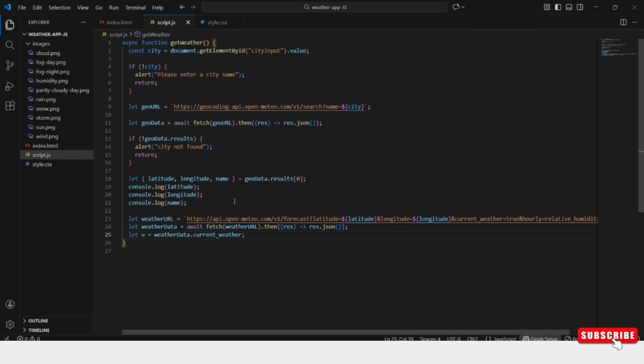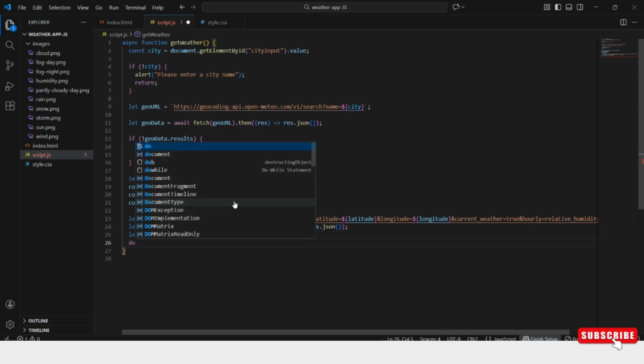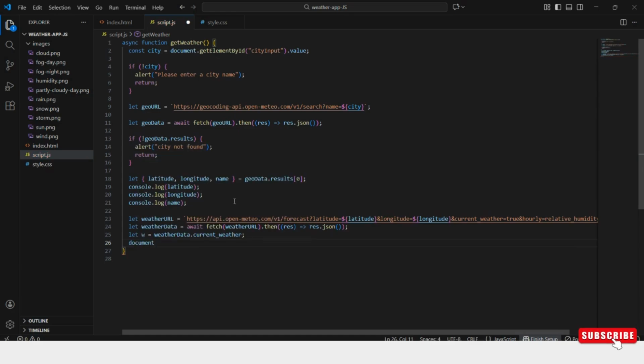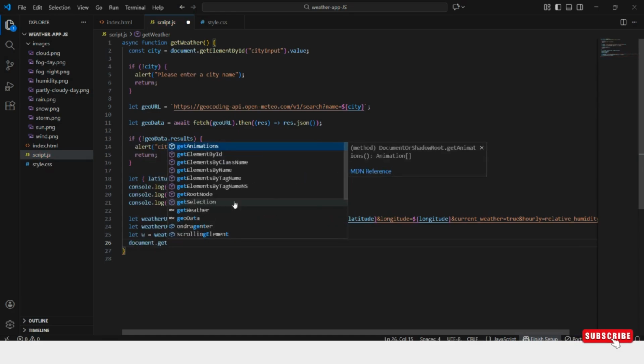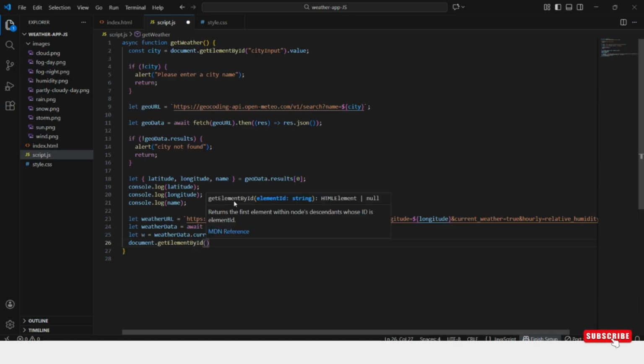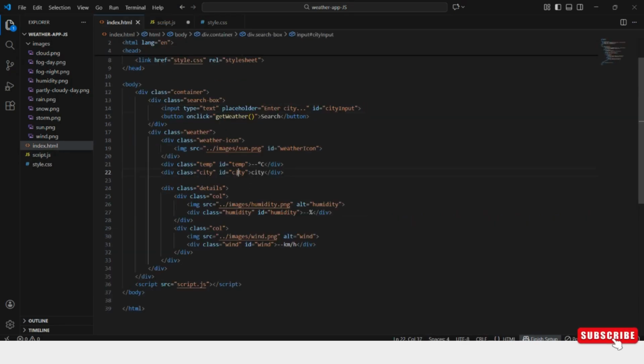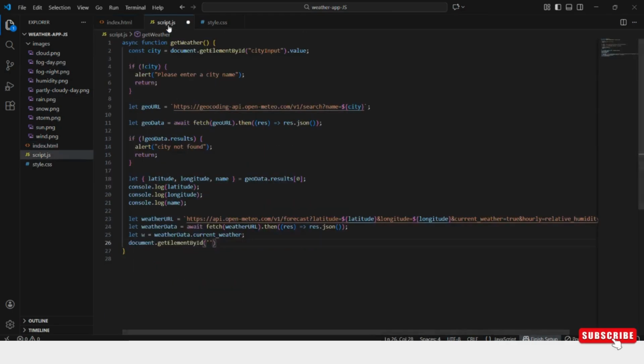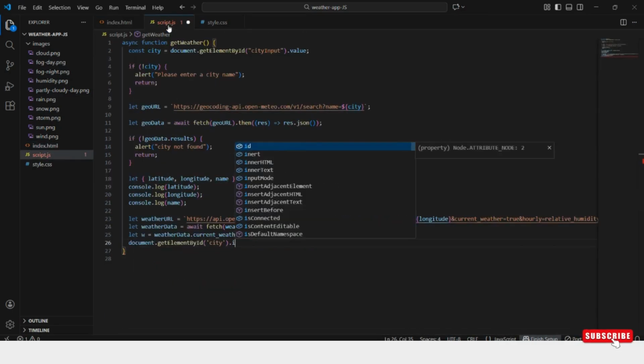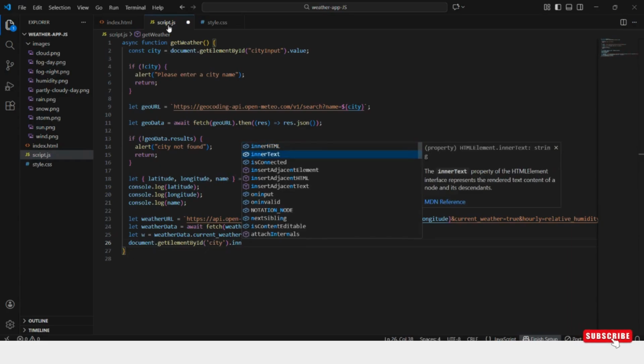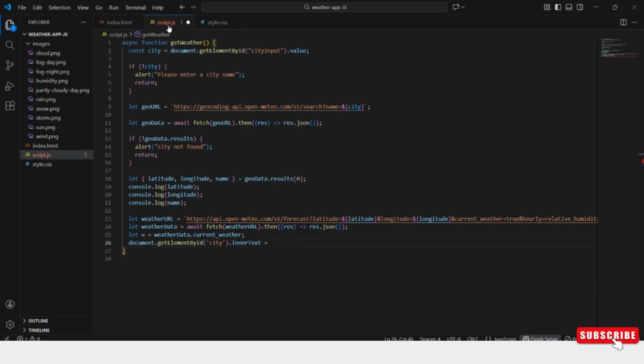Now we grab each HTML element and fill the city name, temperature and wind speed inside it. So let's write document dot getElementById. Let's copy city ID, paste it here, dot innerText equal name.